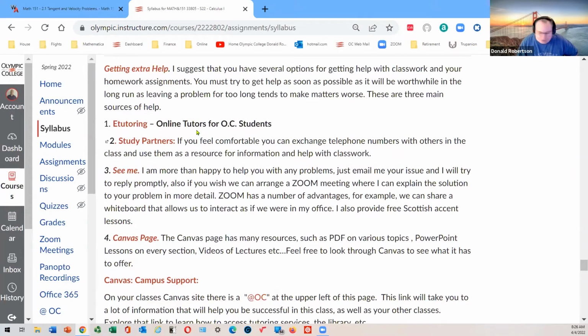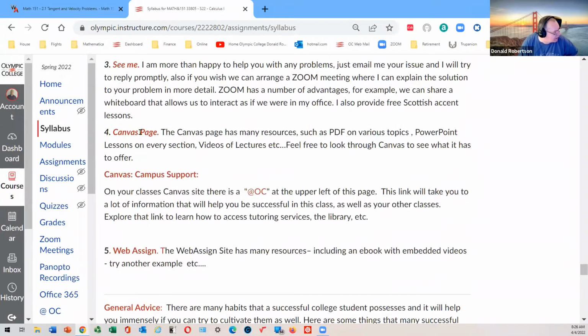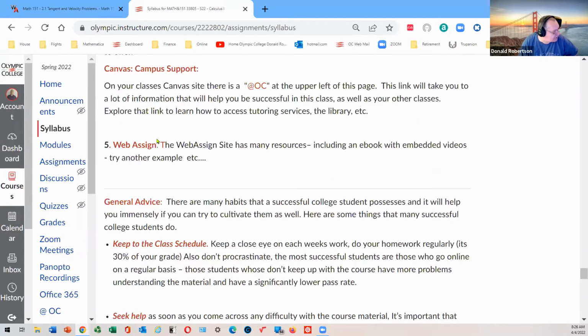Now we have online tutoring. So even if you don't go to the college, you can go to the tutoring site on OC's webpage and find out how to do that. A lot of people have study partners, right? You just know somebody and you email each other for help. I've got a lot of resources in Canvas. WebAssign has features as well, right? You can try another example. If you click on it, in some questions at least, it'll link you to the ebook where they talk about that topic and maybe give you an idea how to solve it.